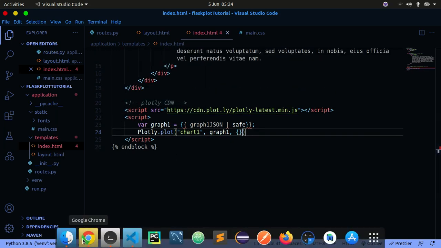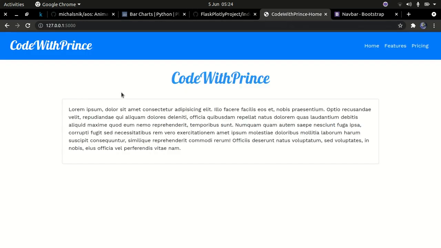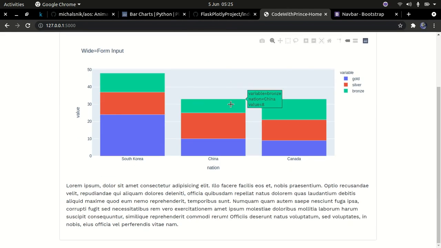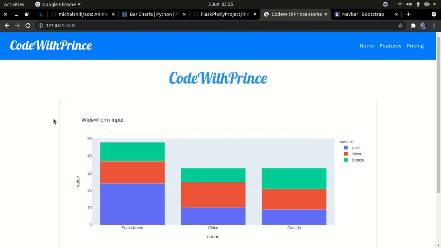So I'm going to go back to the front end, go back to our page, and try to refresh this. I'm going to do a hard refresh, Control Shift R. Now you can see we have that graph right there. So it's very, very simple to create that graph.